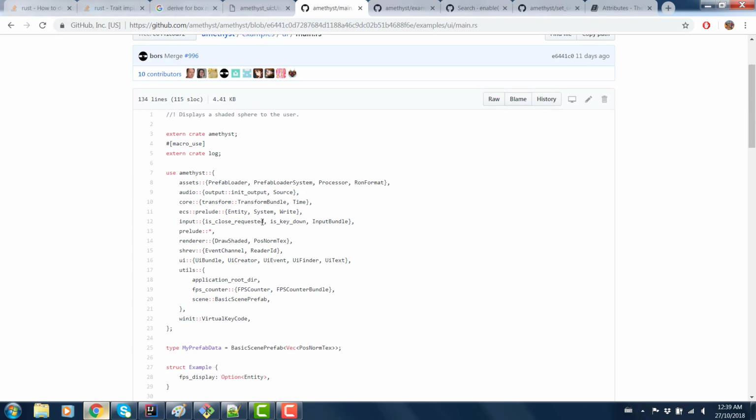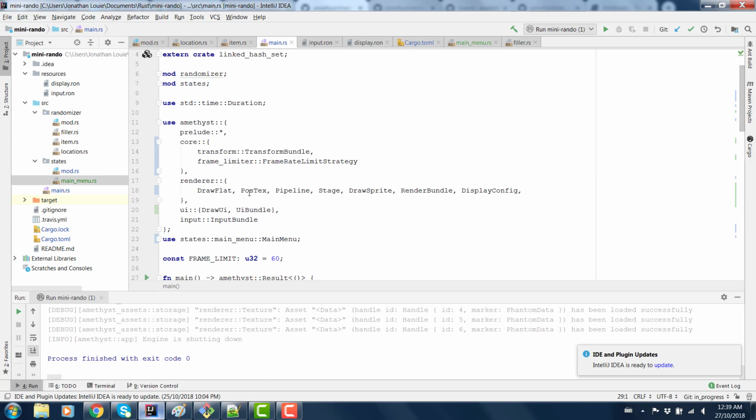Where does it come from? AppRoot comes from utils. Utils application root dir. Utils, come to me. I don't even have a utils in this list. Well, it's not too late to start now.